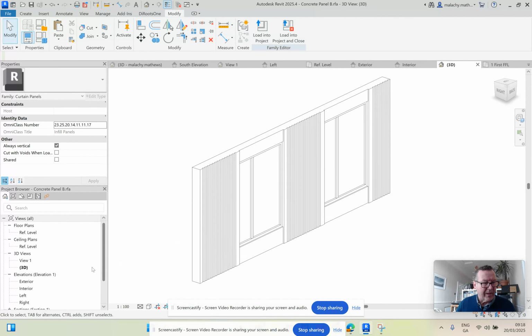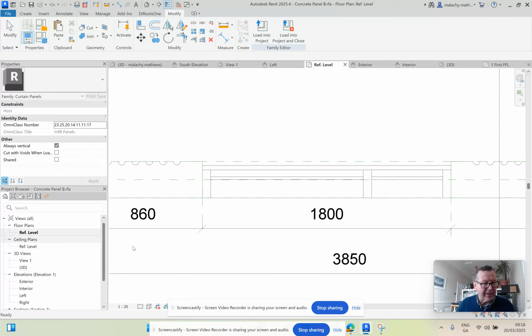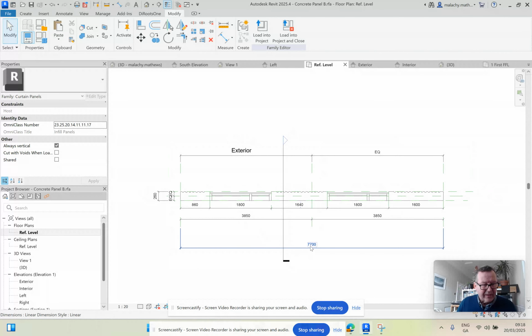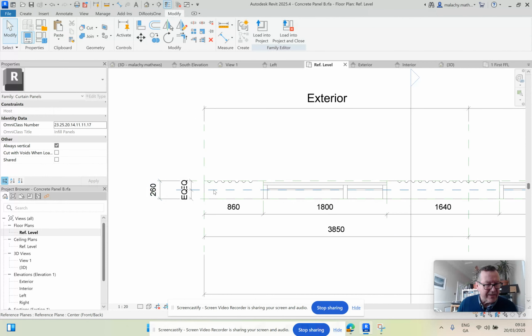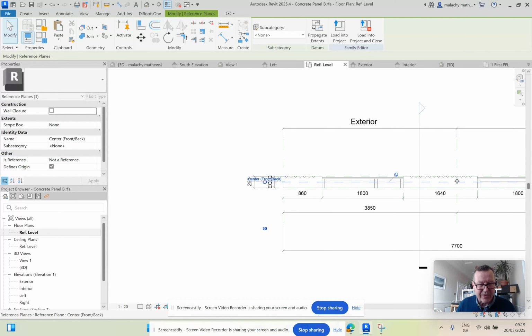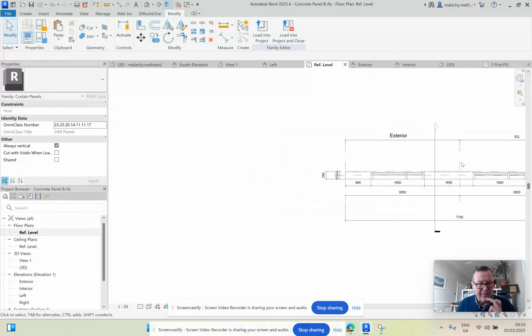Okay, let me just show you the reference plan here on this again. Now, so that's it there. Now notice that it's 7.7. All right, and take note of that there. 260 wide. It's on the center, as we said. There's the two main locked reference planes. That's the insertion point, the intersection of those two there. Remember that as well.